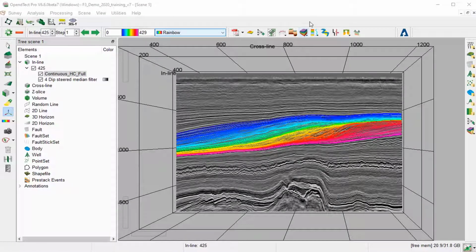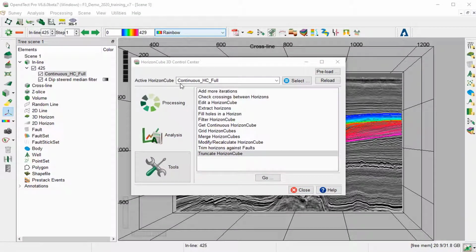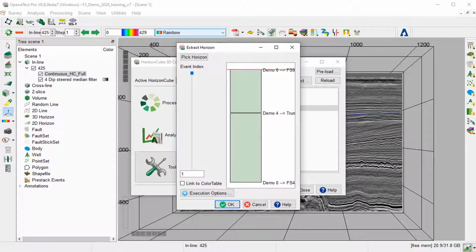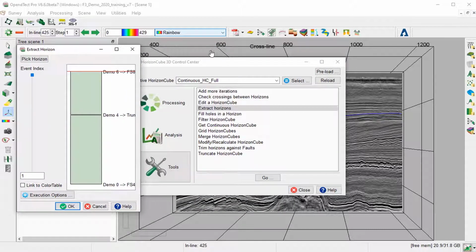Open the Horizon Cube 3D Control Center. Ensure the active Horizon Cube is continuous Horizon Cube full, and under Tools, select Extract Horizons and go. Move the windows to the side.